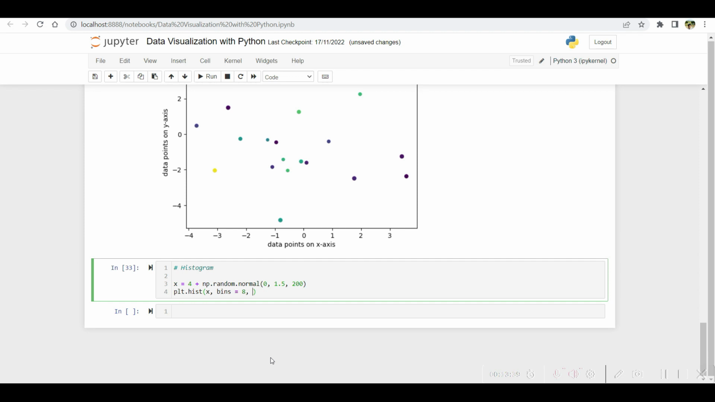I think you already know what a normal distribution looks like. It should be a bell curve, right? So I'll say bins equals 8, and I'll also add some line width. Let's say linewidth 0.5, and I'll say edge color should be white. So you can add these kinds of cosmetic changes also.